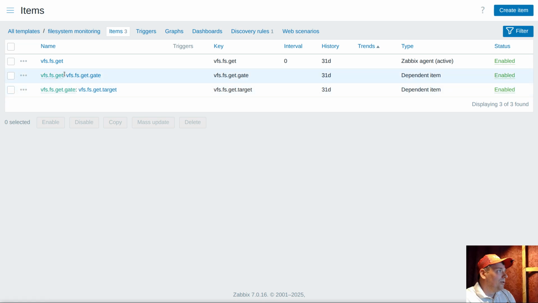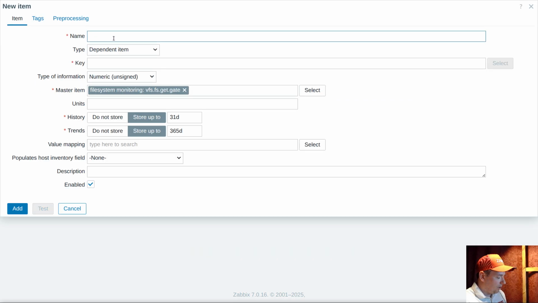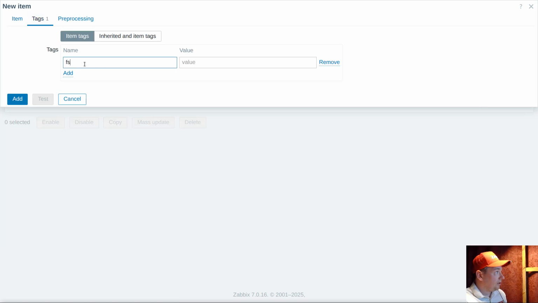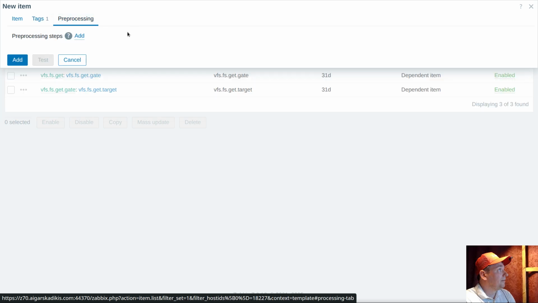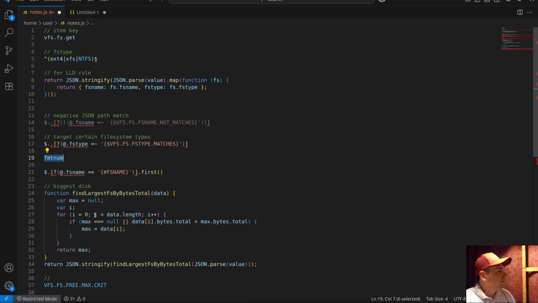And it's actually doable with the help of JavaScript, and this get item holds the raw data about all the mount points. So we can click here, dependent item, and I can call it biggest disk. And this will be textual data. Now some fancy preprocessing, and the fancy preprocessing will be JavaScript, and biggest disk.